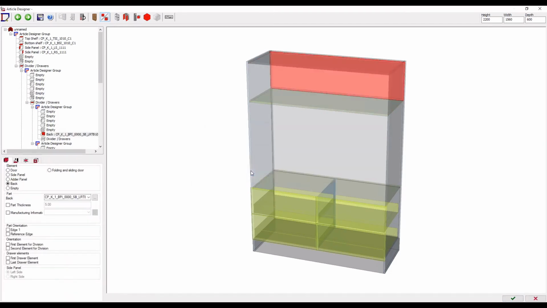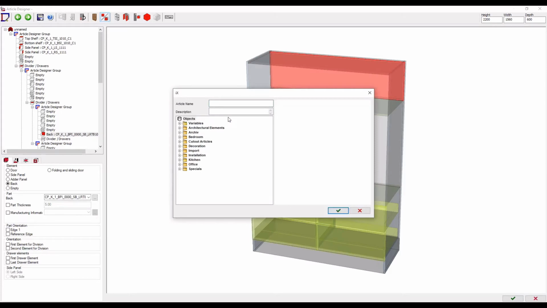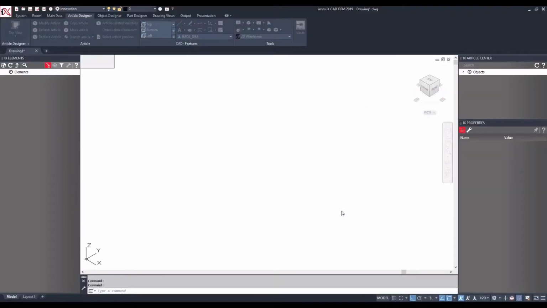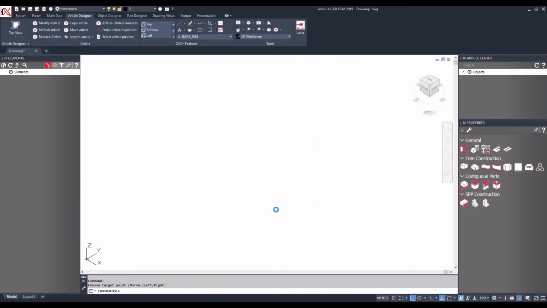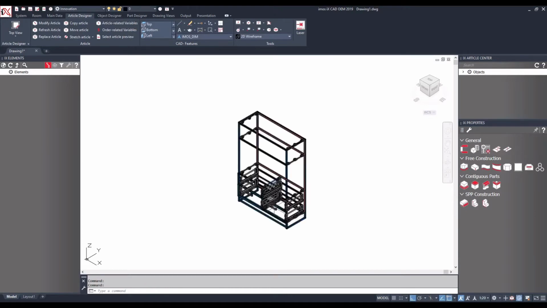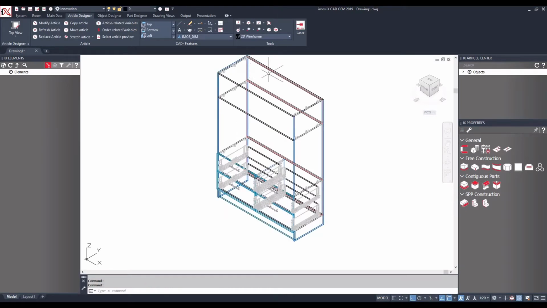If I'm finished with my article, I'm giving a name over here. In this case, I call it the element 25. Save it as an article, put it into my environment, and now the article is beginning to build up again. I can see my connectors.